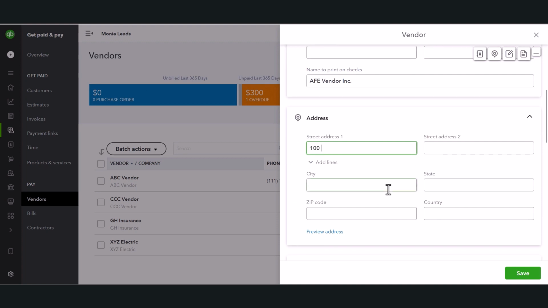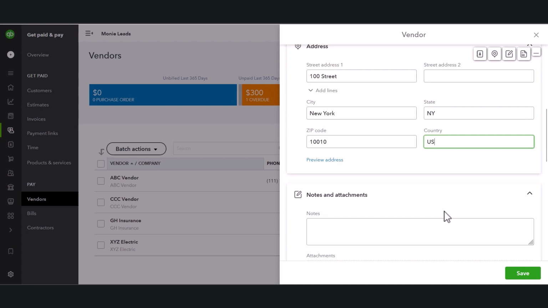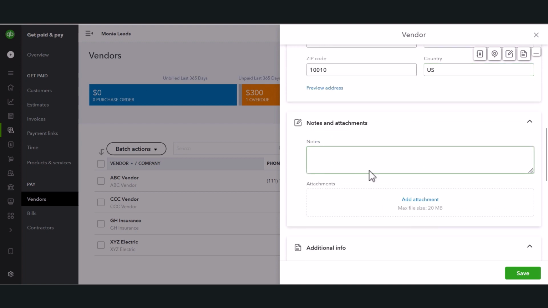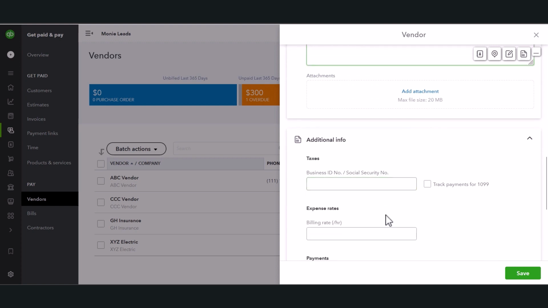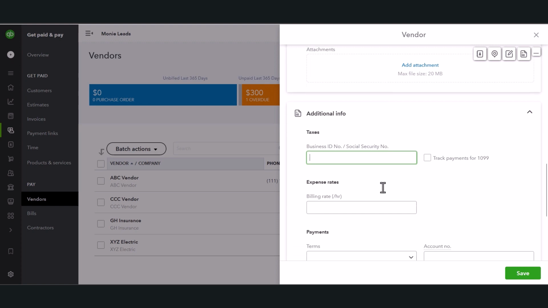Enter in the address right now. We can just enter in an address quickly. You can enter in some notes. You can do attachments up to 20 MB if you so choose. You also have the ability to set an EIN or a tax identification number for this vendor.